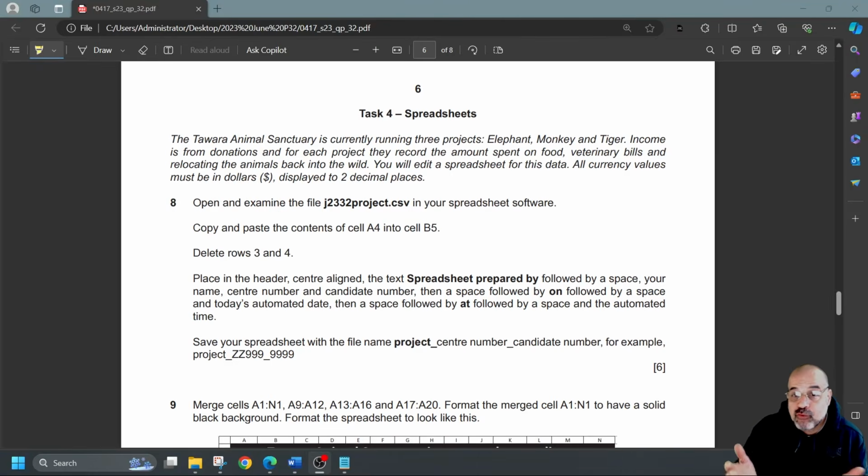Okay, first step, let's read it. Remember, you have to read all the information that's on here, because there is information here that you probably need and they won't refer to again later on. So it says here the Tawara Animal Sanctuary is currently running 3 projects, elephant, monkey and tiger. Income is from donations, and for each project they record the amount spent on food, veterinary bills and relocating the animals back into the wild. You will edit the spreadsheet for this data.